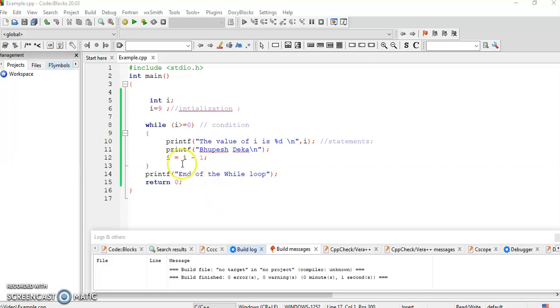I hope that all of you have understood the while loop. I'm just revisiting it. In a while loop, we have a condition like this. Before that we have initialization, and then we have some kind of increment or decrement.